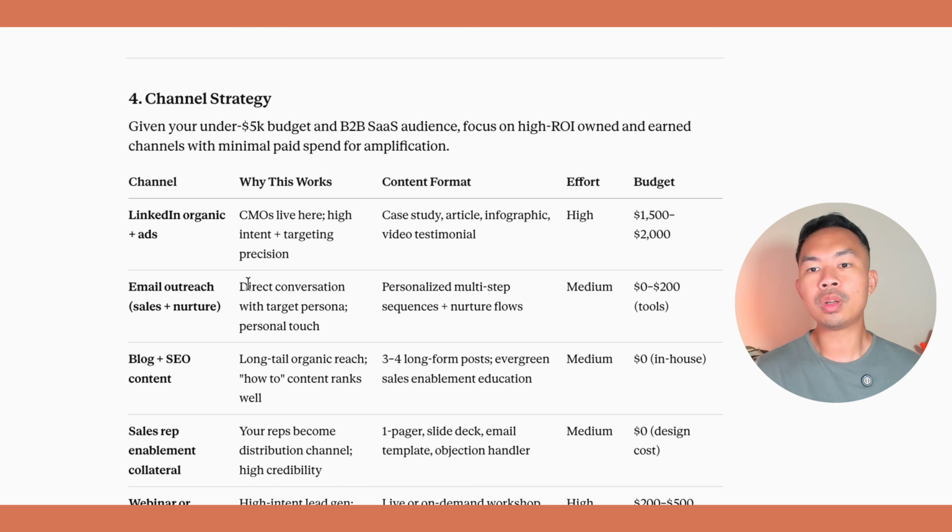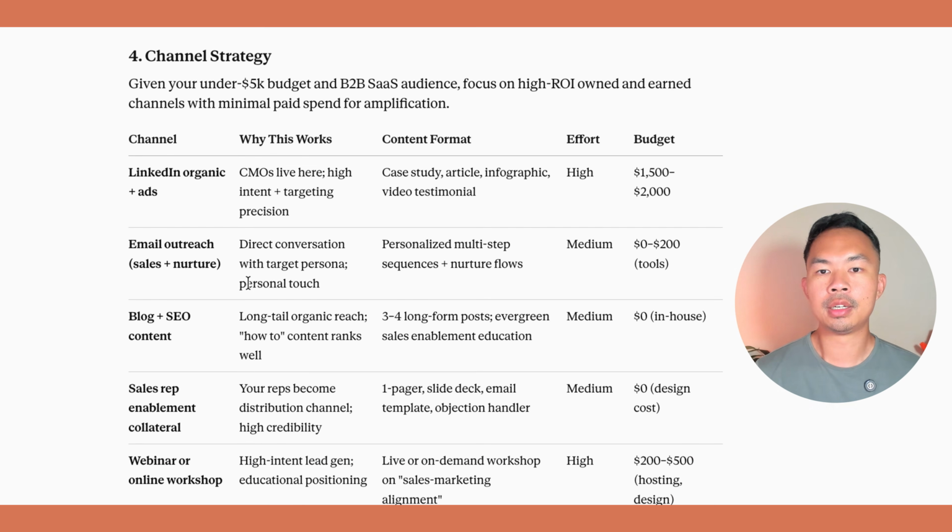So it's telling me what type of content that I could be making to attract my avatar. Let's just go to the first one. So channel, LinkedIn, organic or ads. Why this works is because chief marketing officers usually hang out on LinkedIn, and this is a perfect place for me to go after them. And then content format, give them case studies because they're going to want testimonials. They're going to want to see that I did this before.